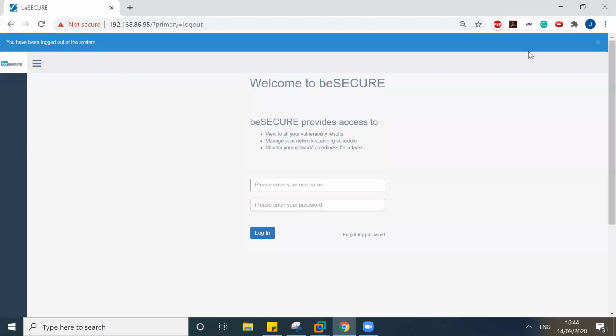Hello and welcome to the quick session covering how to deploy beSECURE on premise. As you know, beSECURE has two methods of deployment. One is on our AWS servers, where it's a hosted solution and you and your company will receive a tenant which only you can use.